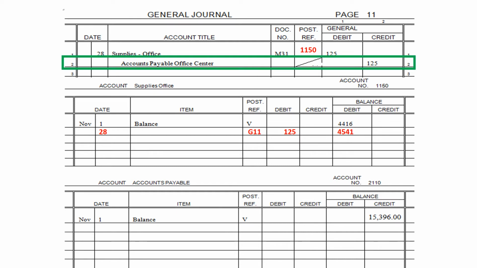Now in this one, this 125 credit, as you're going to see here, actually gets entered in two different locations. The first location that we're going to post it into is the accounts payable controlling ledger. The date of the transaction is the 28th. It came from general journal page 11, so G11. You can see that this is a 125 credit entry, so we're going to put that in there.